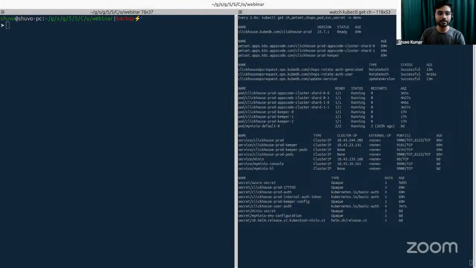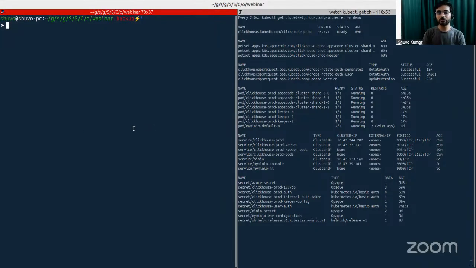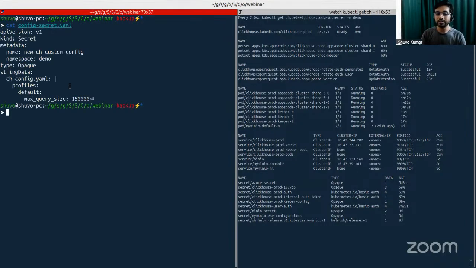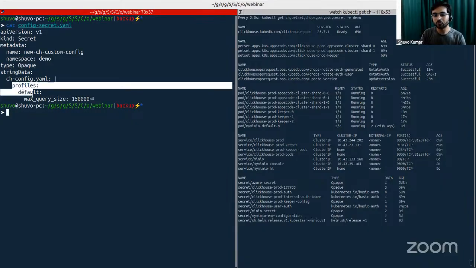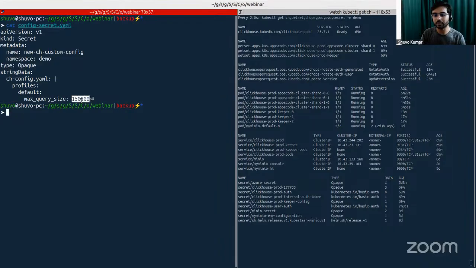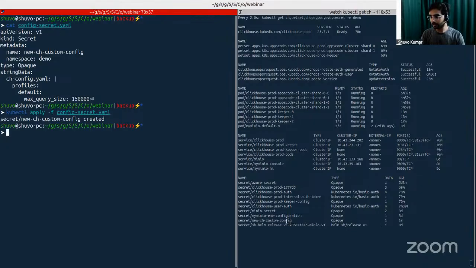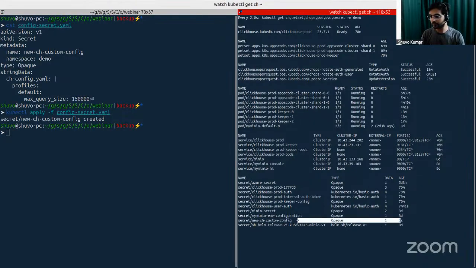To reconfigure with a secret, we need to create a secret. Okay. So reconfigure with a secret. We need to create a config secret. We have a config secret here. We have a secret YAML here, which has profiles max query size set to a certain number. Okay, we'll create a secret here. We can see that our new secret is created here.